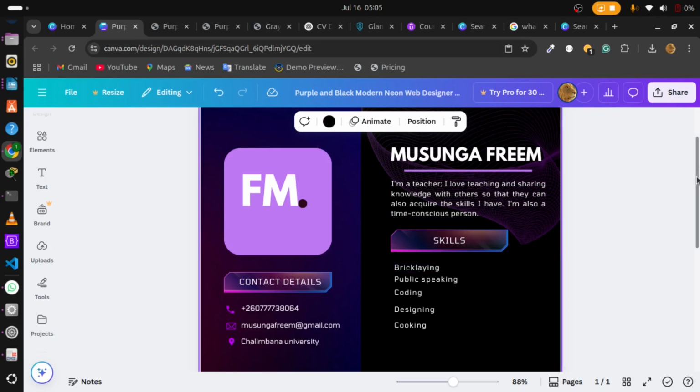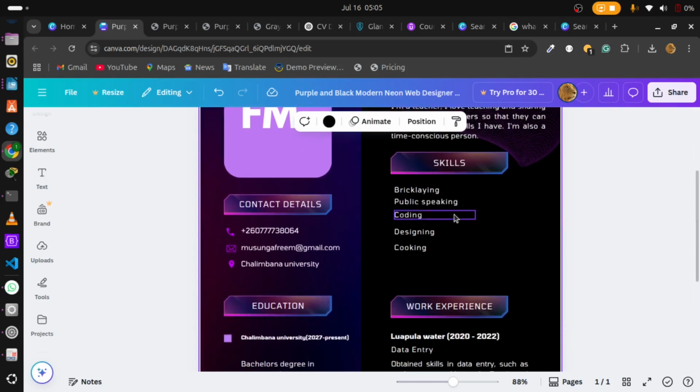So you can also put your contact details. I've already put the contact details. You can edit the number, then put the email. Assume this Musunda is at Charimbana University. So you can also edit that.